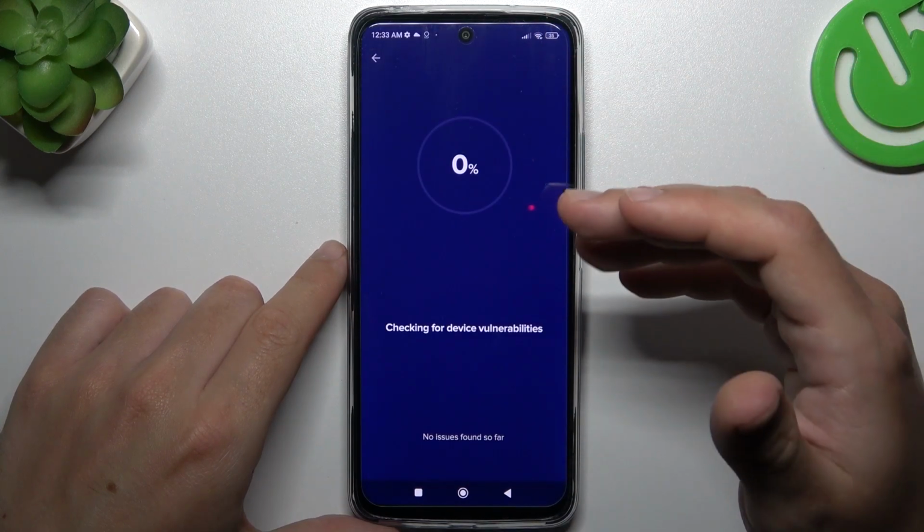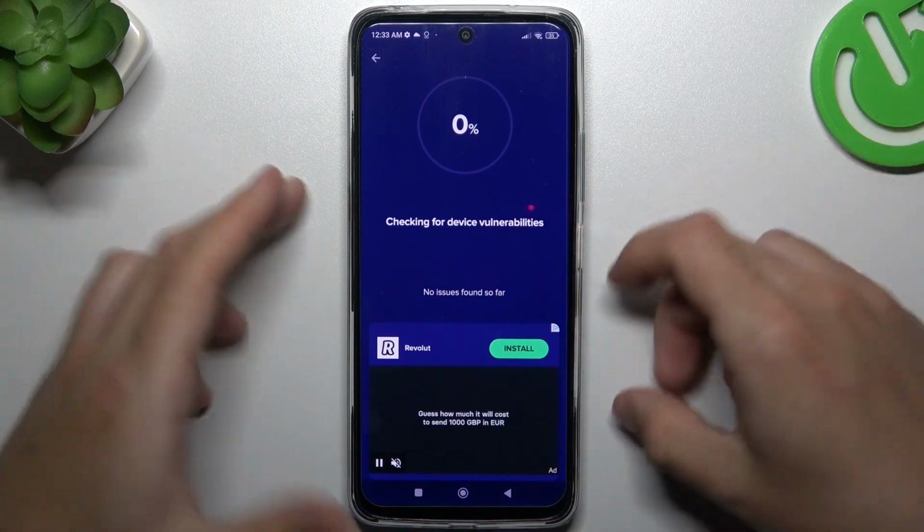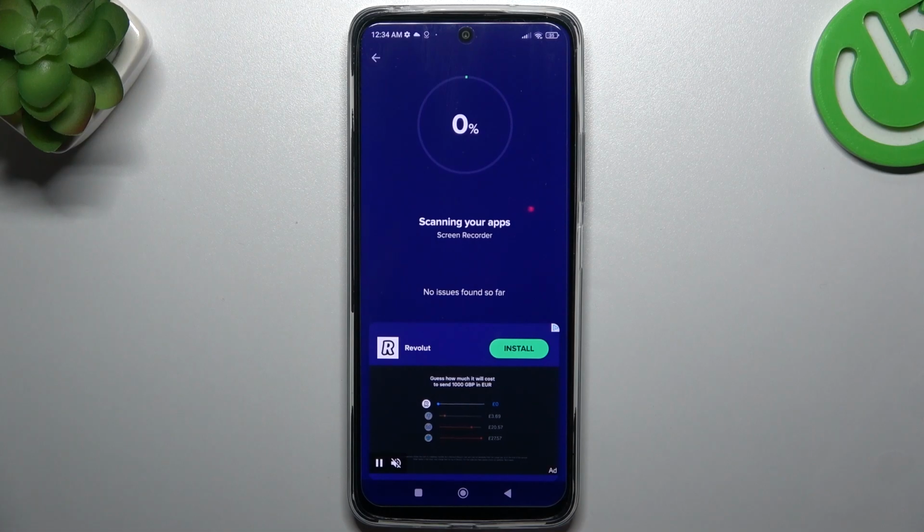Like that one, and just scan the phone, and always use the deep scan. And after this scan, your phone shall be free from notification software. And this is how it works.